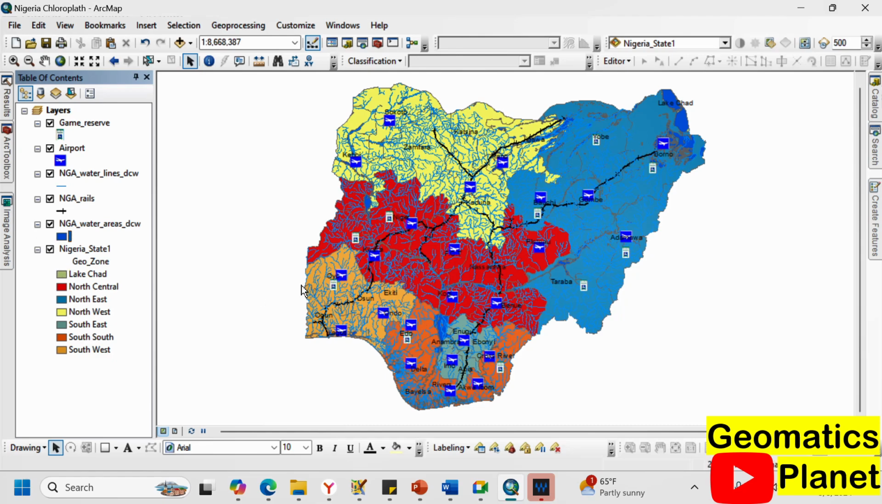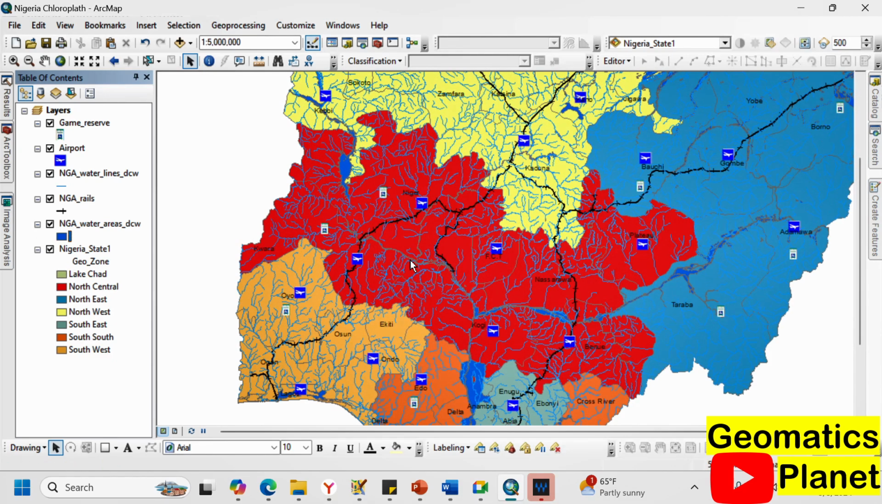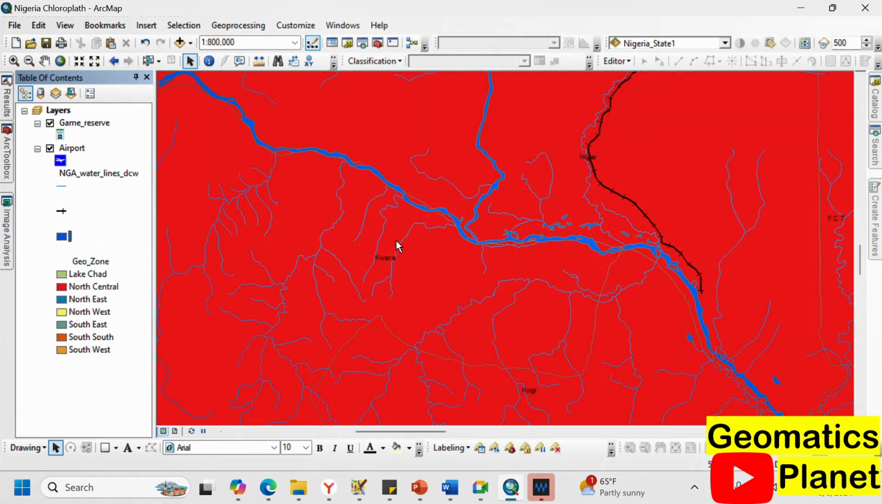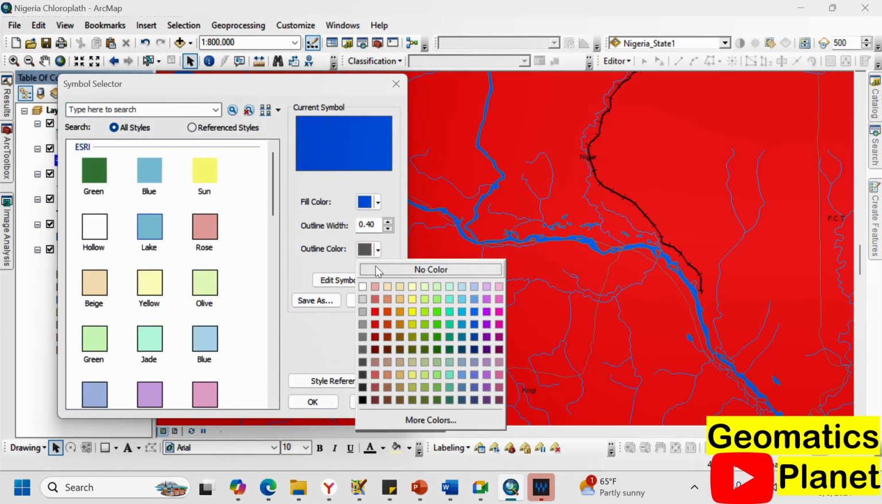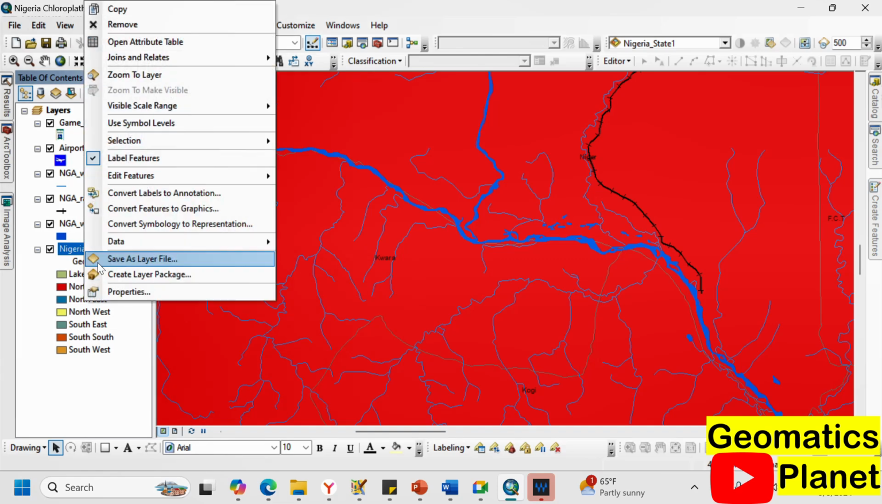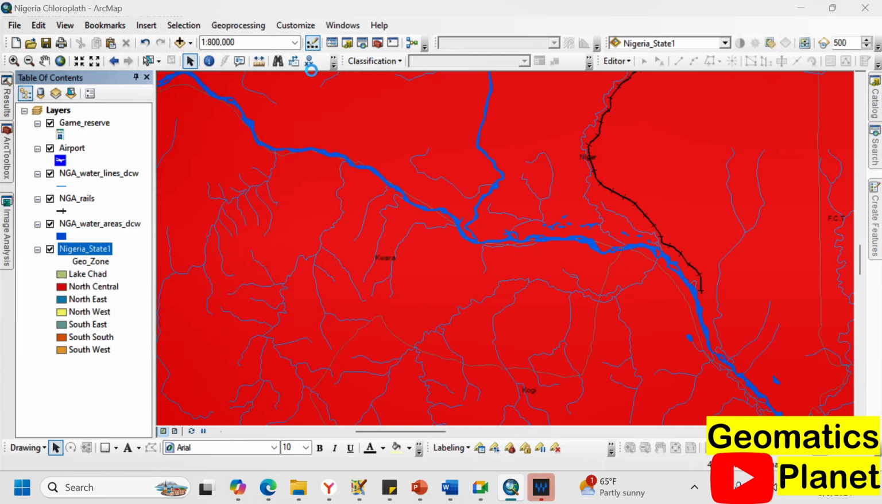So I could actually make it look visually appealing, and by making it look visually appealing, I can decide to remove the outline here, so there will be no outline. And when I click OK, that looks better. Go to the property.